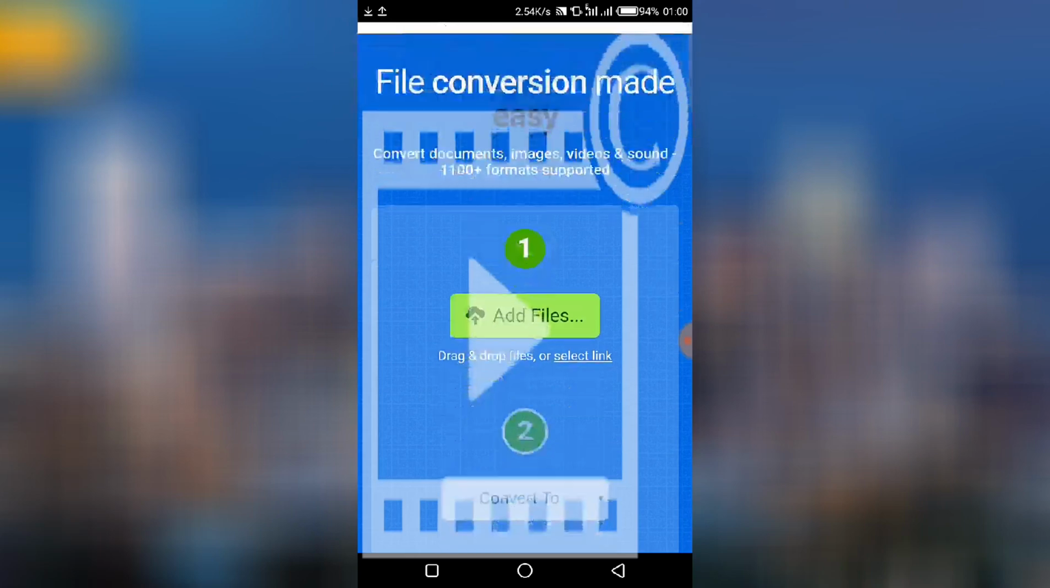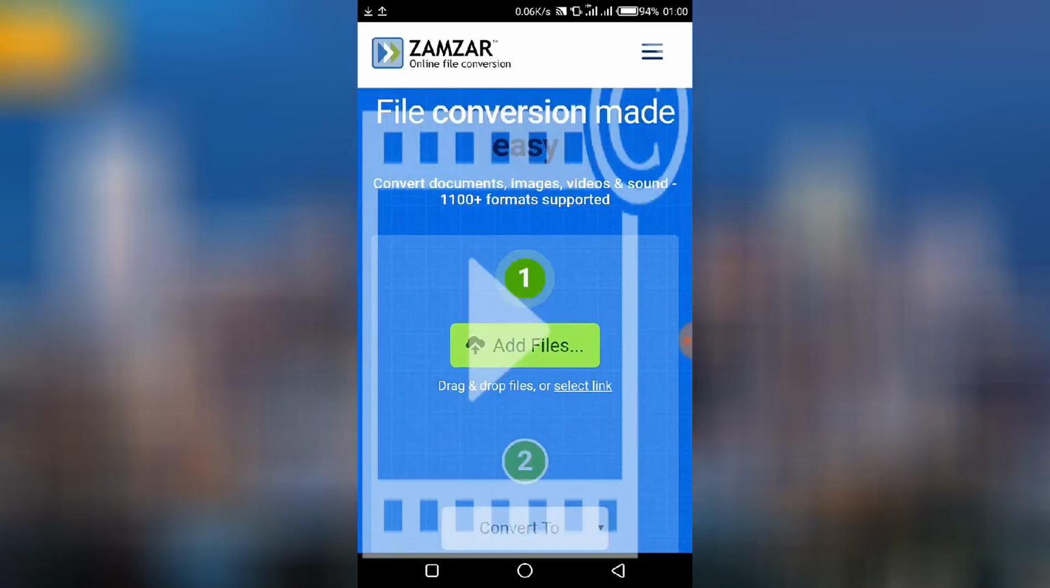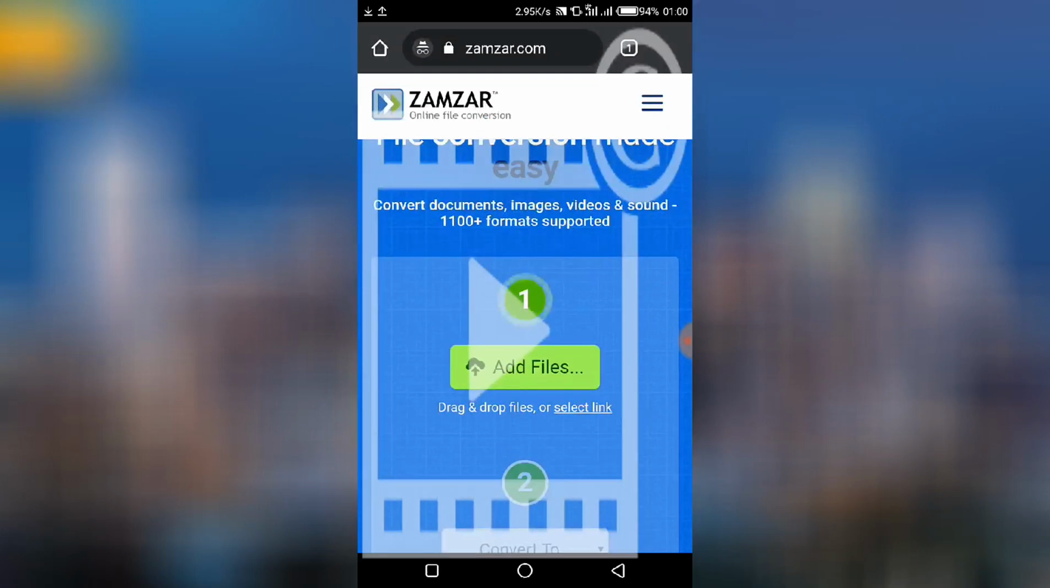Okay, so this is the interface you get on any of the devices, whether you are using the iPhone, an Android or any computer at all. So you'll be greeted with this interface. And the fact is that Zamzar is not only for conversion of PowerPoint to Word document, but it's for converting several document types to the others. So you can try out your hands on any other documents that you have that you want to convert. But for the purpose of this video, we are going to convert a PowerPoint document to a Word document.